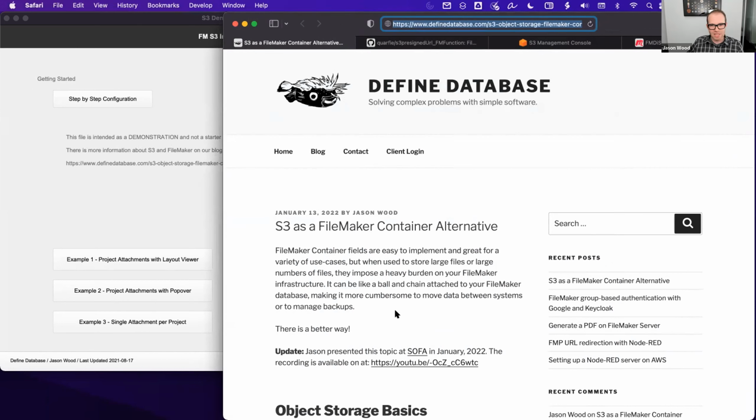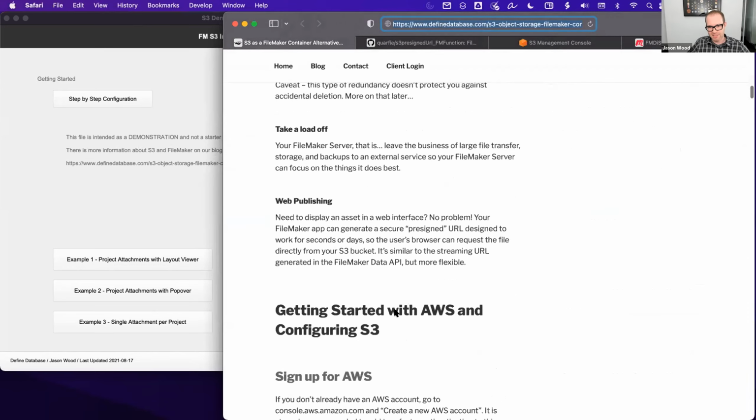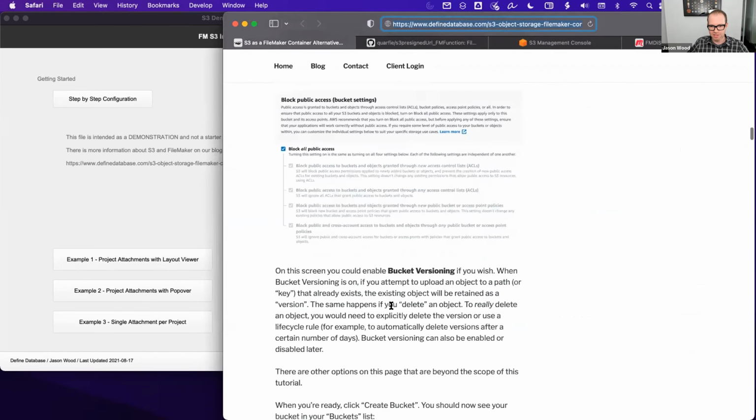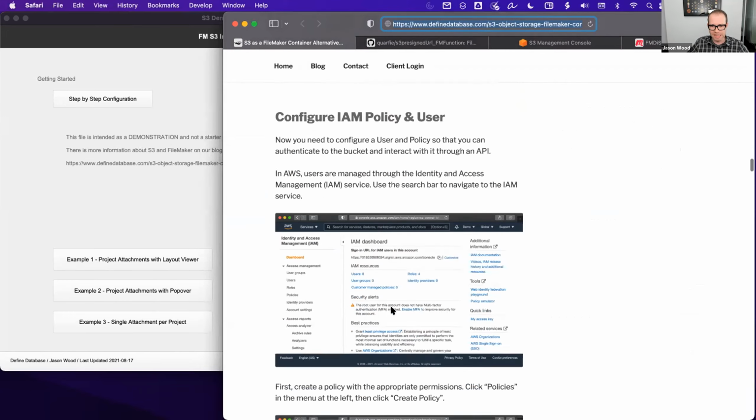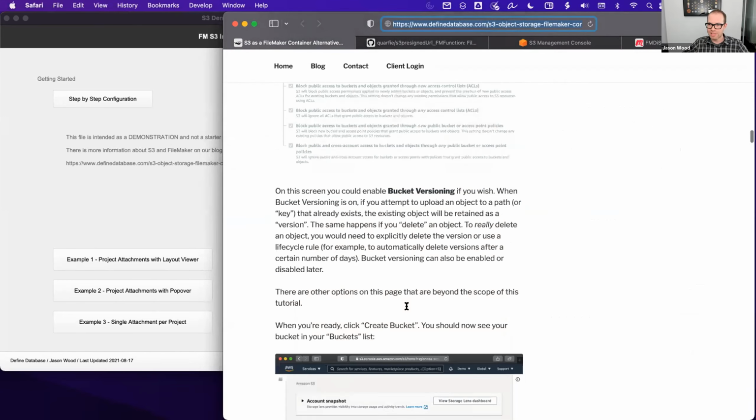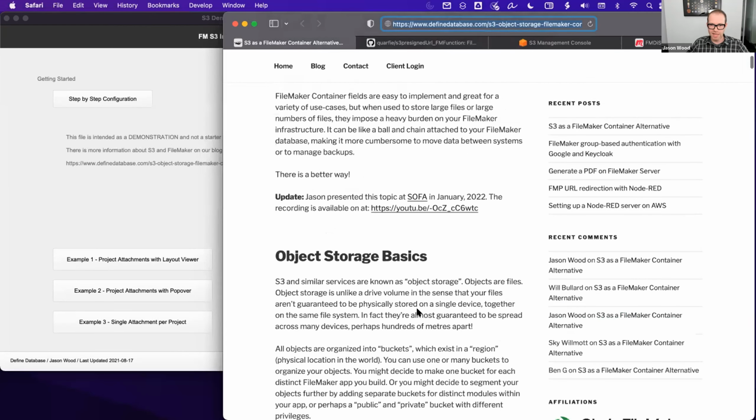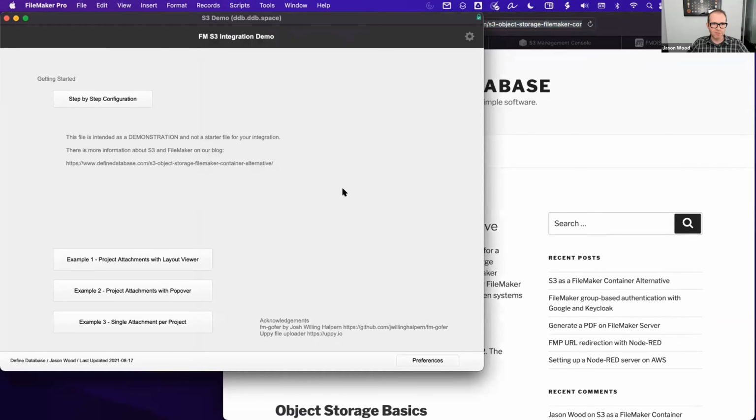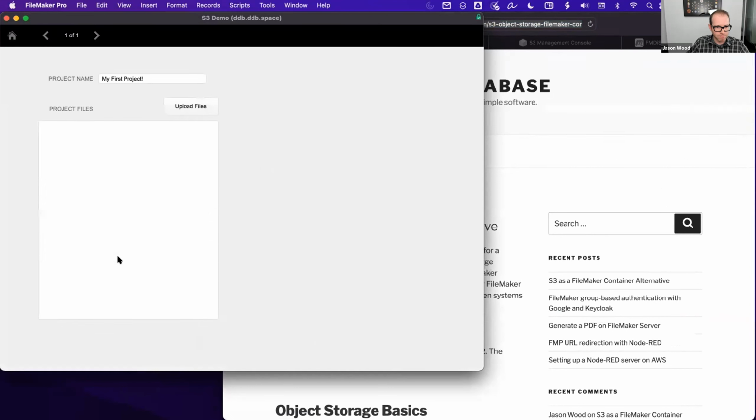So this is very detailed. As I said, it has all of the step-by-step instructions to set up S3. So I'm not planning to go into that in too much detail, but feel free to ask your questions. So here is the sample file that you can download. And let's just get right into a demo.